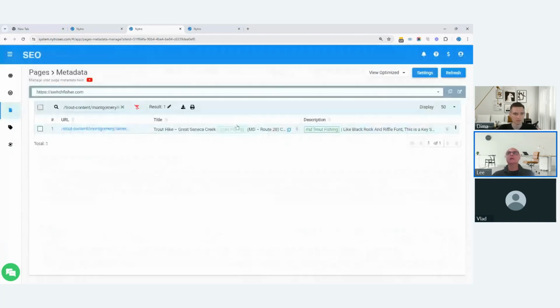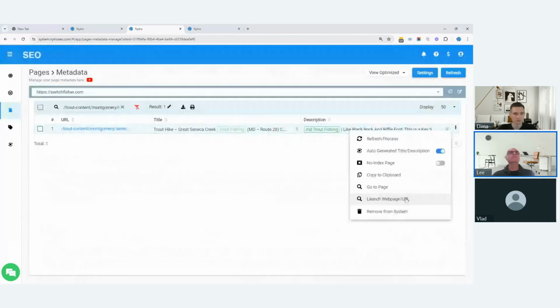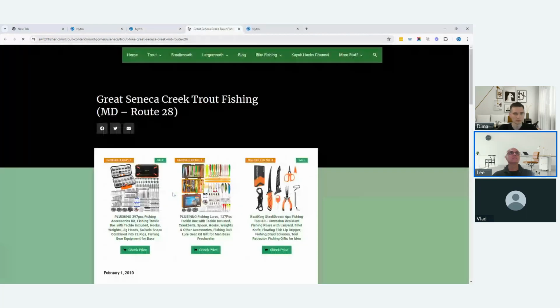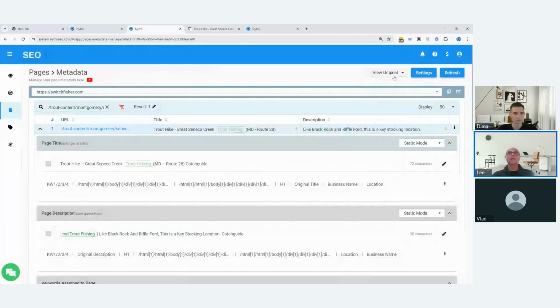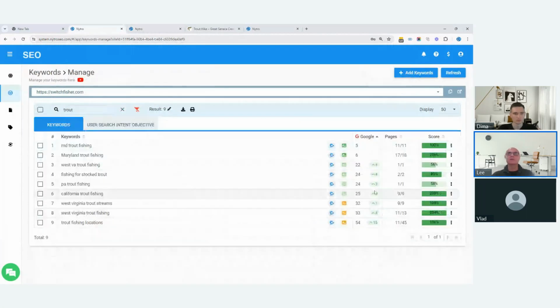We asked to see this page. Yeah, so you can see the original title and description was this one. And our system added the keyword in front based on the feedback we got, the analysis. And this is what caused this keyword to improve its ranking. California trout fishing.